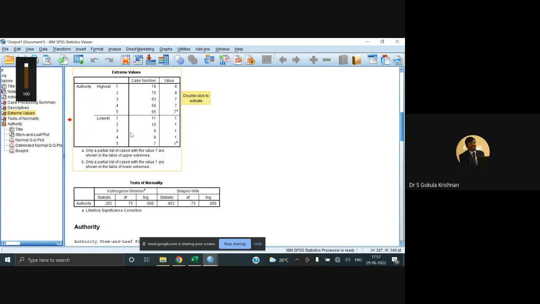And when it comes to the lower part, you can take 7, 8, 9, 10, and 11. So it is saying that it is an extreme level. You may ask me, sir, how can we proceed further? First, try to understand the test of normality table. As I told you, it shows a poor fitness. The second one, as I told you, is the extreme values consideration.